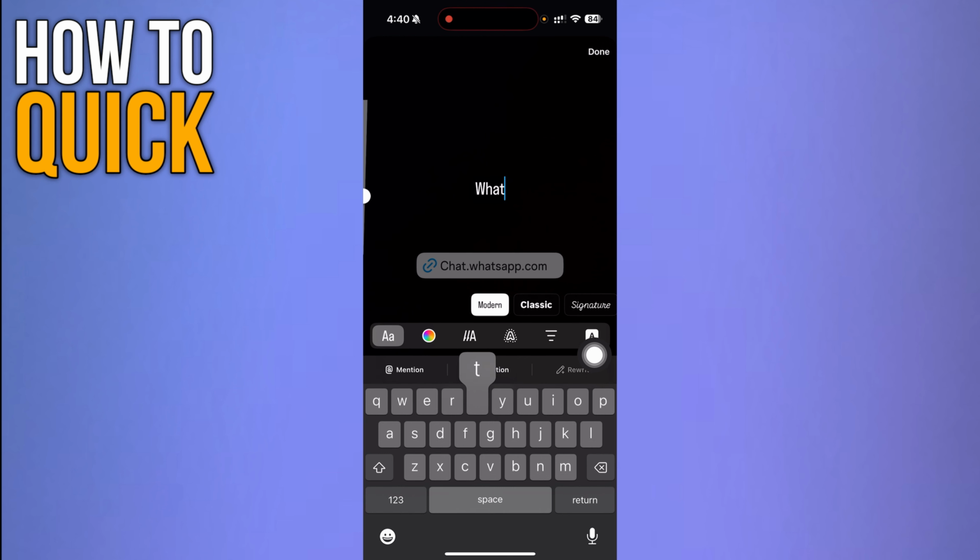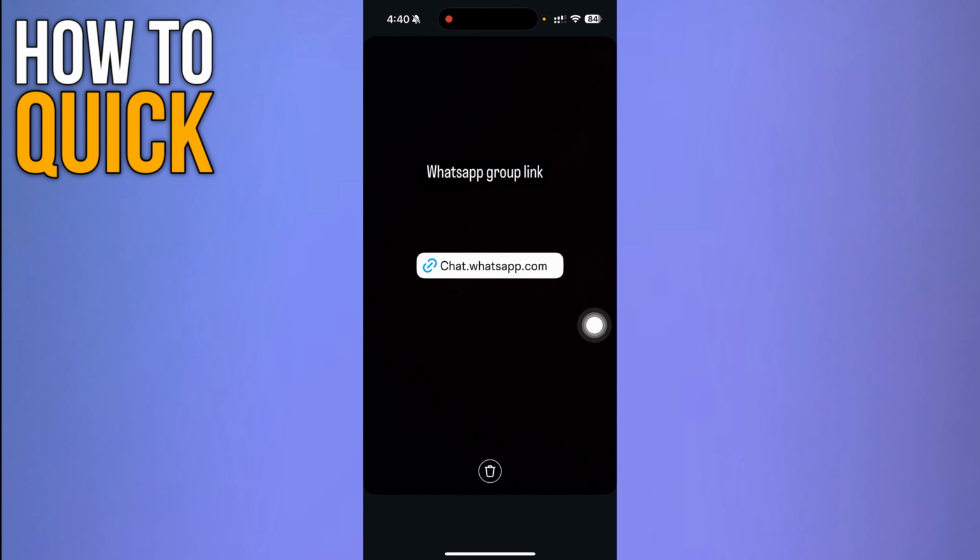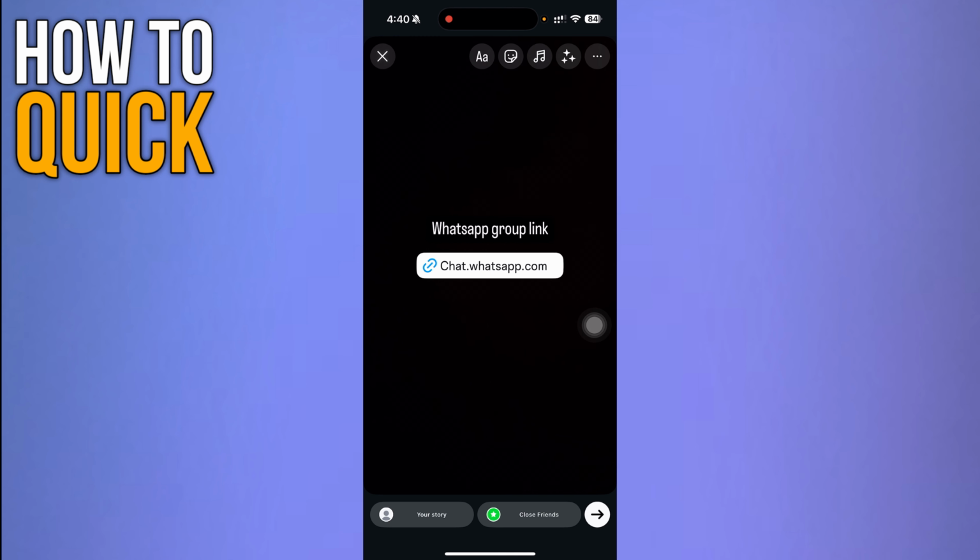Now you can also type over here WhatsApp group link, and then just click done on the top right corner, and then you can just change its location and just paste it over here, and here you go. Now you can just post your story, and that's how you add WhatsApp group link to your Instagram story.